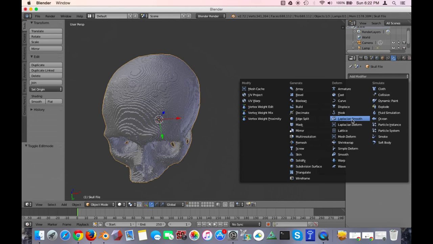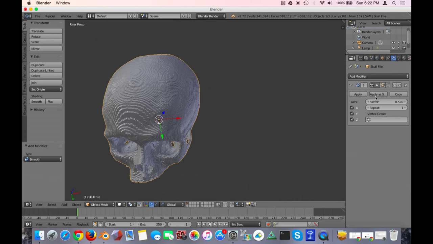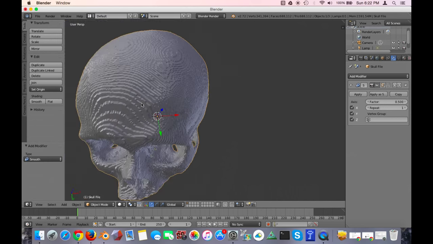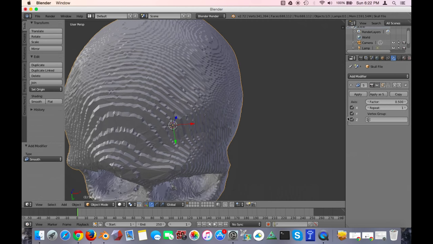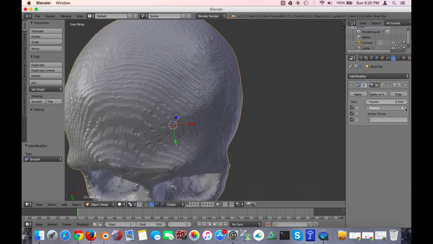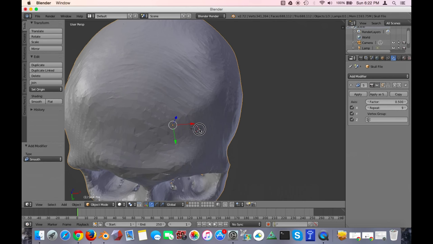I do not want to select the Laplacian Smooth modifier. I want the regular Smooth modifier, which is here. I'm going to left-click on that, and I'll leave the default settings, but what will happen is Blender asks you how many times you want to repeat this algorithm, and you can click on this little arrow here to increase the number of repeats that you're doing, and you can see in real time what kind of an effect that has on the surface of the model. It's really smoothing out.